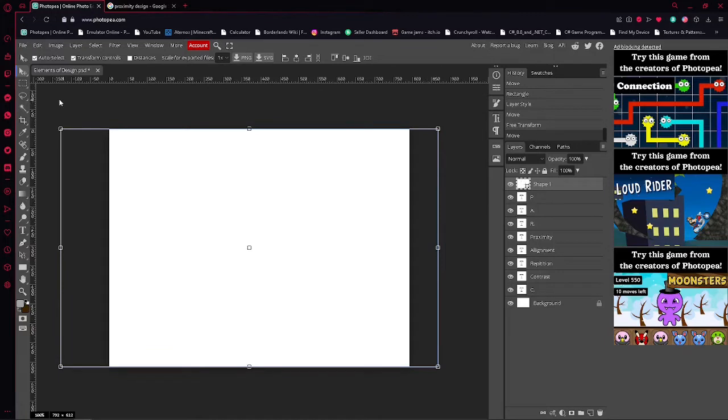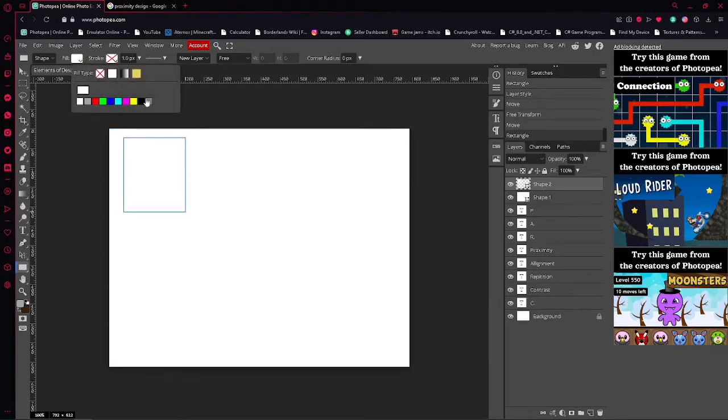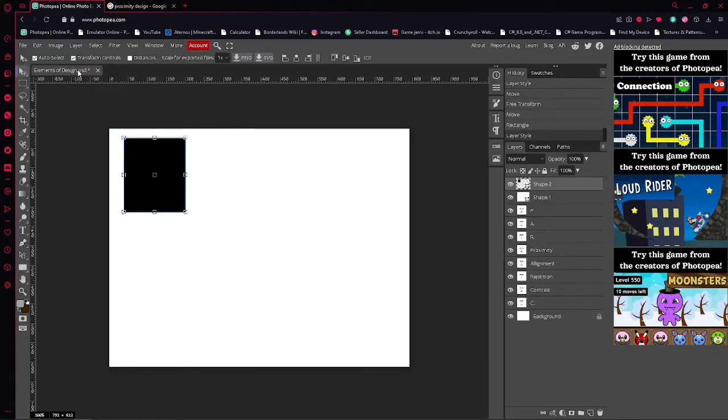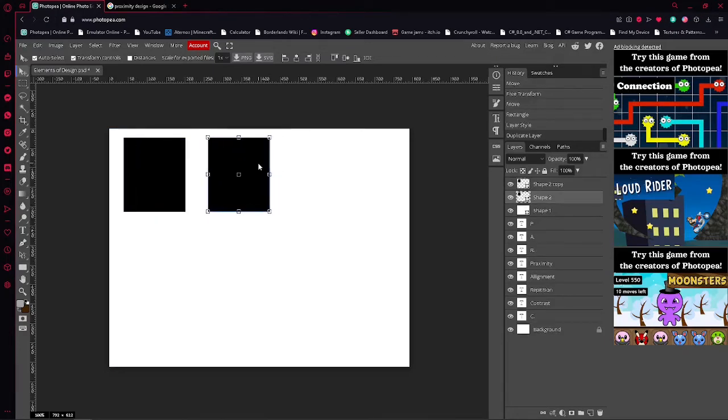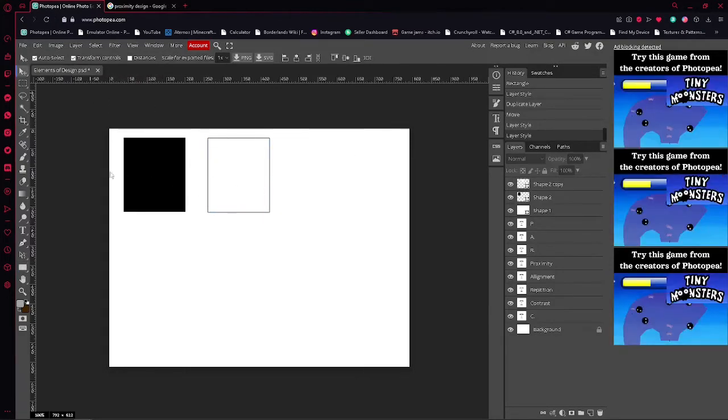So let's first start with contrast. Contrast can be easily a black box like this, and then also a white box just like this. This is contrast between colors.